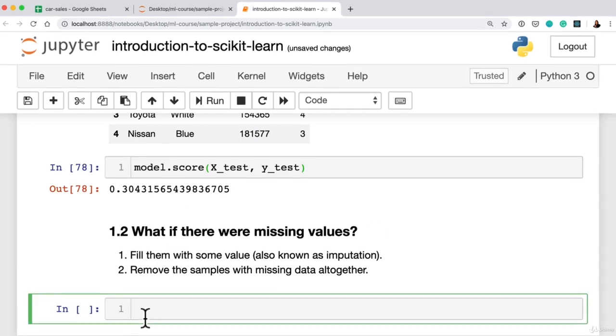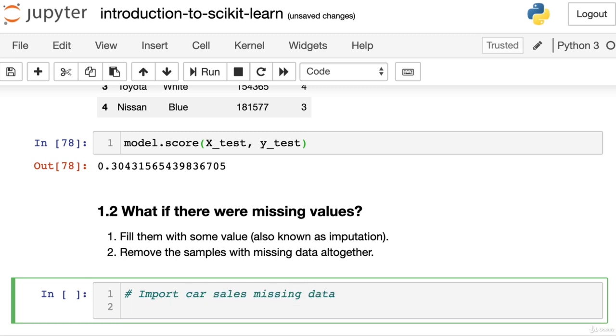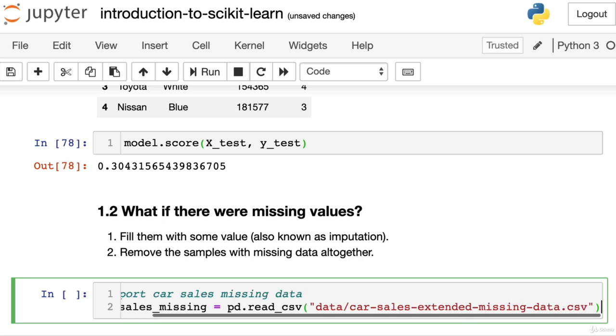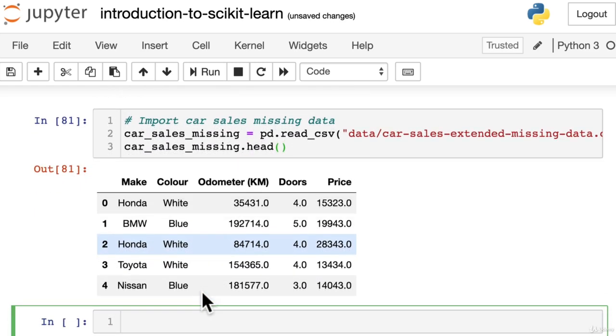So the first thing we do is we're going to import car sales missing data. We're going to call it something nice and easy. Car sales missing equals pd.read_csv. And remember, everything's in the data folder. It might not be on your machine, but in my case it is. Car sales extended, mine's called missing data.csv. Wonderful. I'm going to go car sales missing, and we're going to look at the head of it. Beautiful. Excellent. So we've got it here.